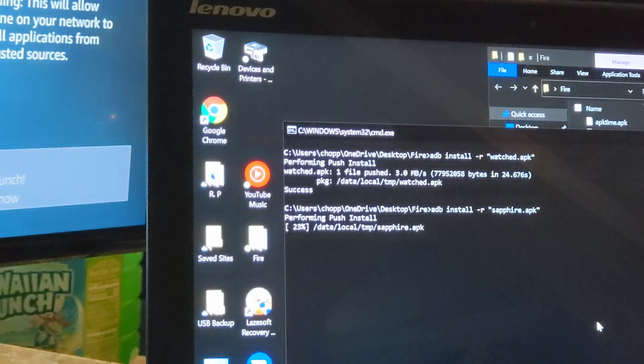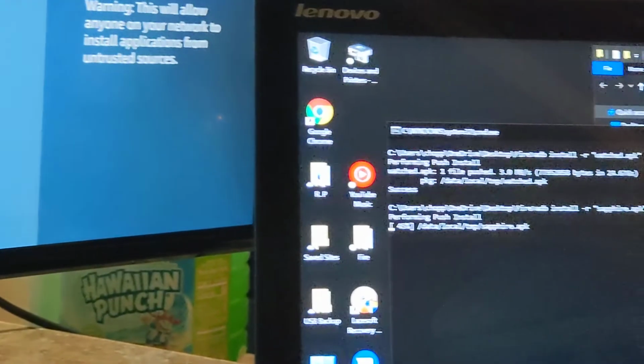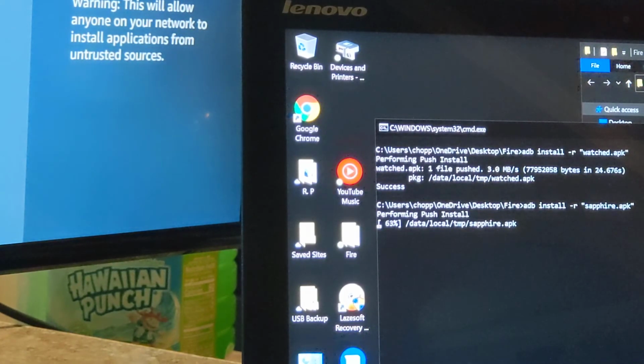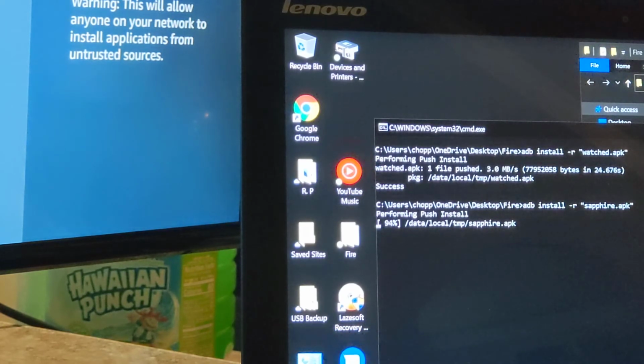I like this method because you don't have to install each app individually yourself, even if you're doing it from the phone. All right, you see right there, Watched popped up that it's installed, so that was easy. And the next app is installing, and so forth. And not to make this video long, so I'm just showing you the process that I use to install apps on each Fire Stick.